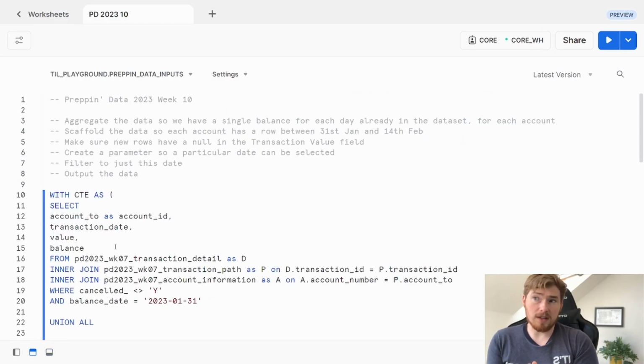Okay, scaffold the data so each account has a row between 31st and 14th. So what we're going to need to do here is use a technique called a recursive common table expression. It's where you can take a common table expression and create a list of numbers. We're then going to change that into a list of dates, so we can use that scaffolding principle here.